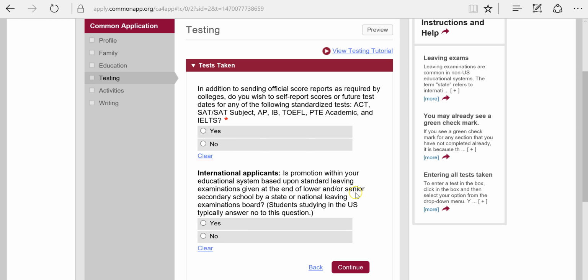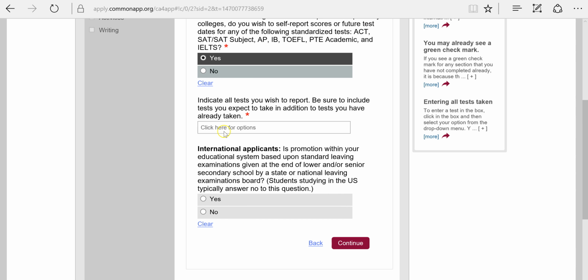Next comes testing. They want to know about all the standardized tests you've taken. So in addition to filling in this section, you have to make sure you go to the test administrator's website. So if you took the SAT, you would have to go to College Board and make sure you send an official score, and it comes directly from the College Board and goes directly to your school. So for example, you click yes.